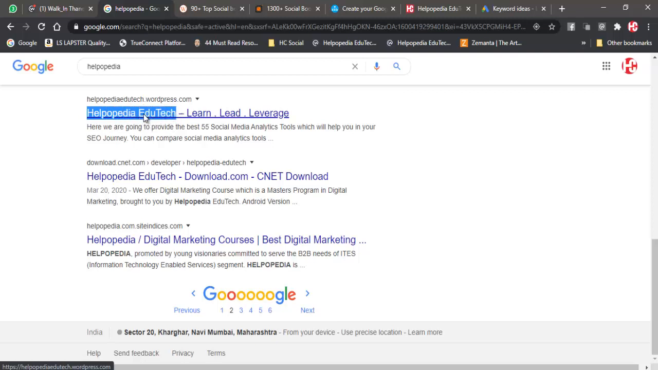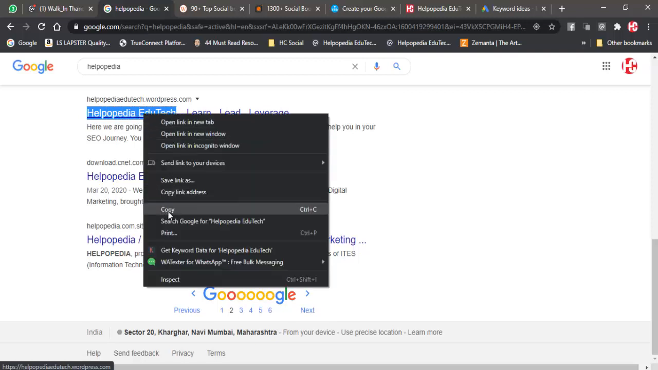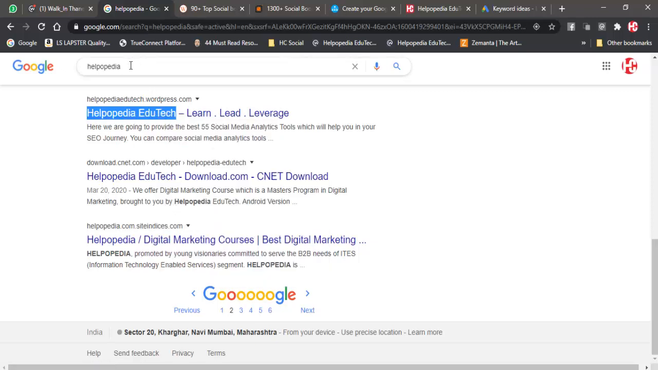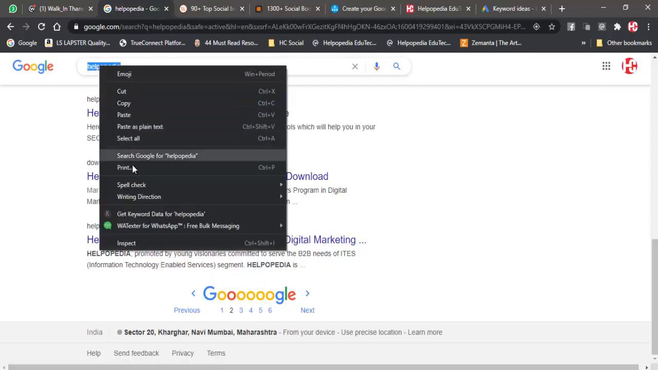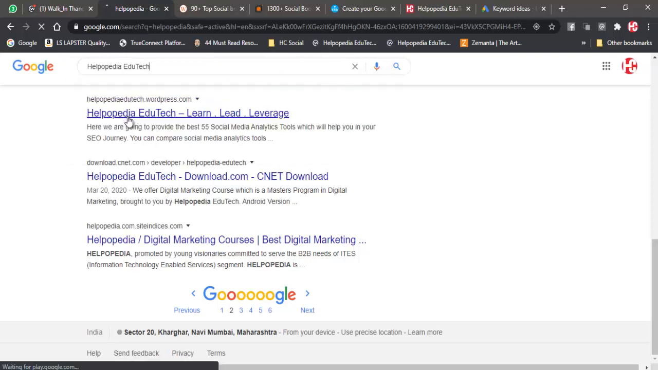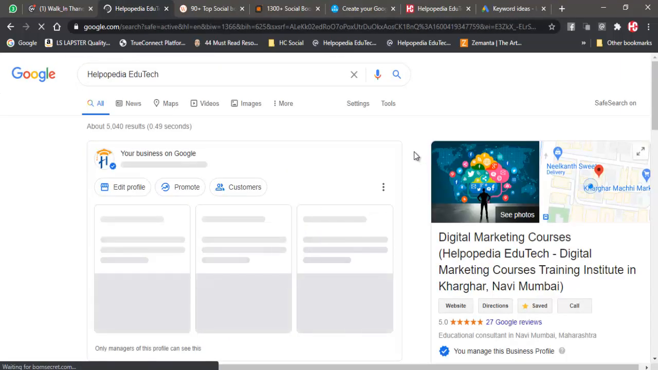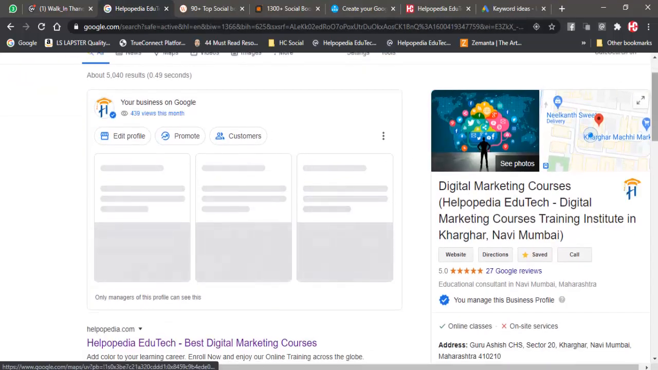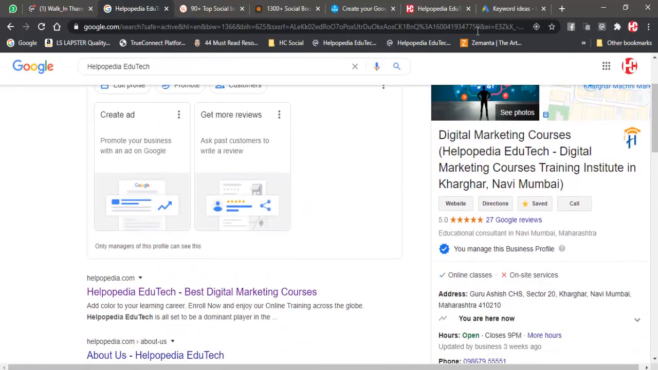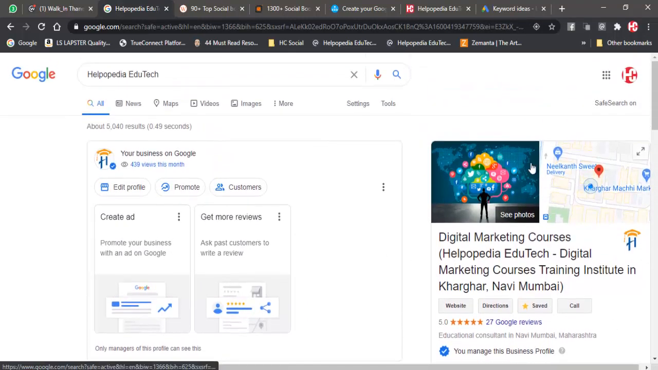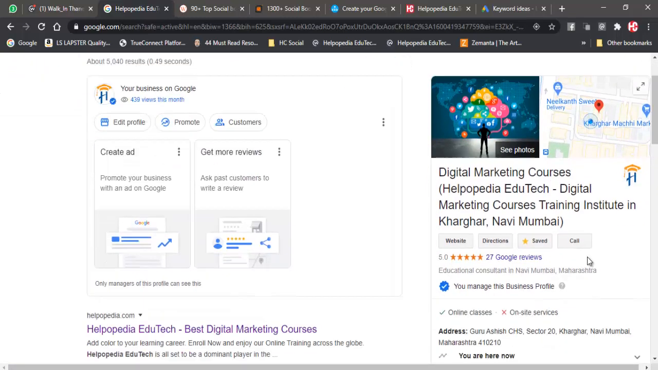People will get to know that okay, Helpopedia EduTech is something that we need to know. So then whenever I search for Helpopedia EduTech, you will get the whole result over here. See, on the right hand side you can see everything. This is my content on the right hand side. See over here, digital marketing courses, Helpopedia EduTech. So this is over here.